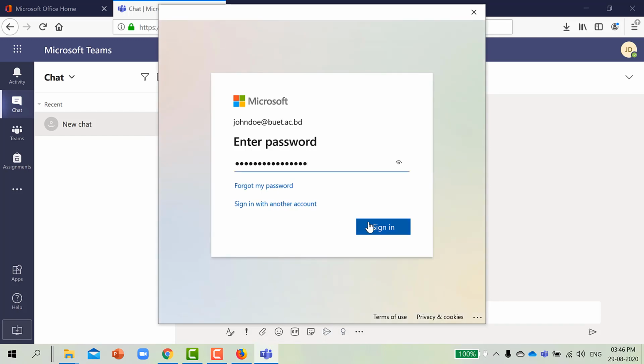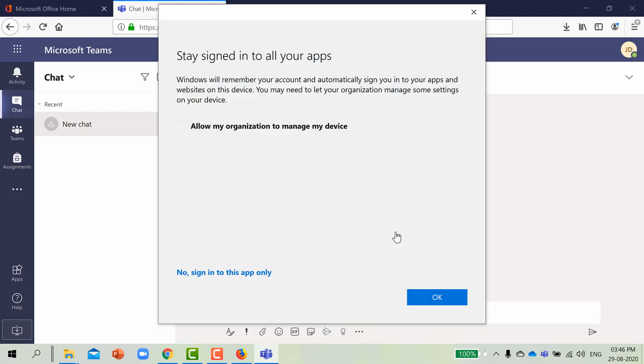So I'm going to give the password here and click sign in. So it would ask you the option of allow my organization to manage the device. This is not necessary, especially if you're using your self-purchased laptop or desktop. So I'm just going to uncheck this, and then I can just click either sign in to this app only, or I can press OK.